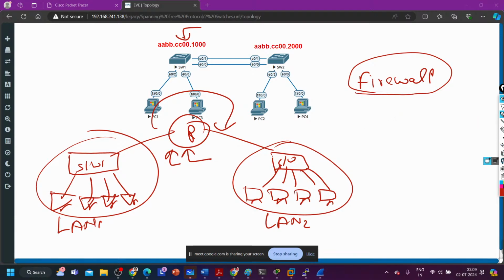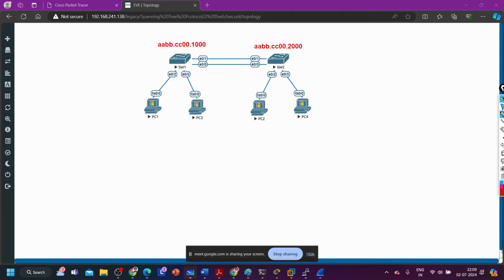Clear? So we will meet now tomorrow. We will discuss router, and after that maybe I will start IP addressing or OSI model.